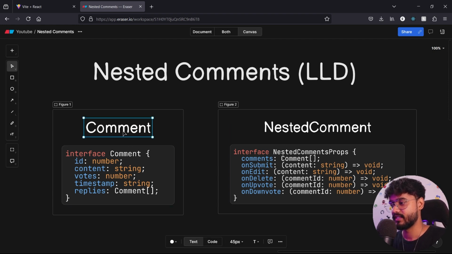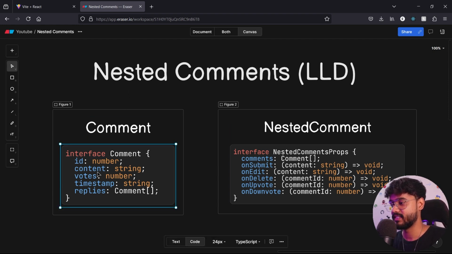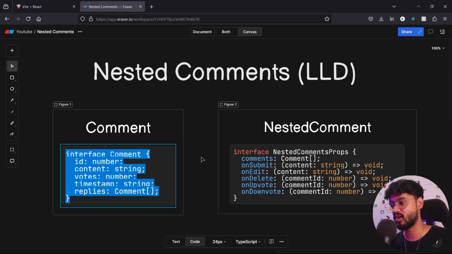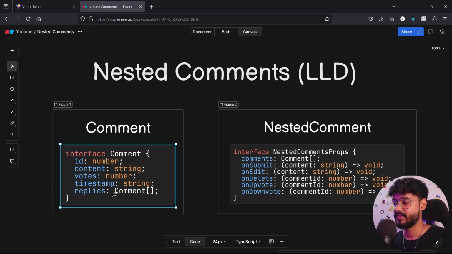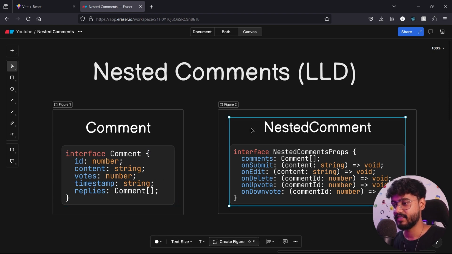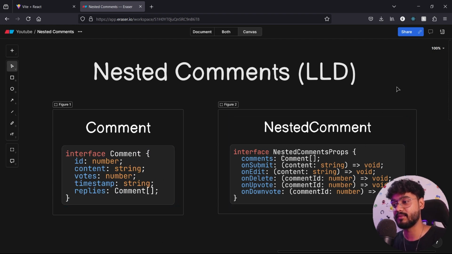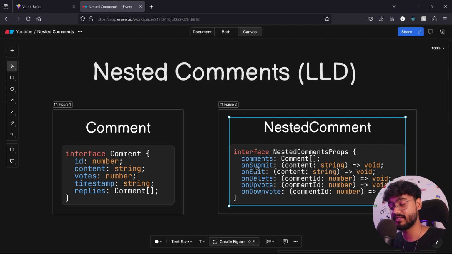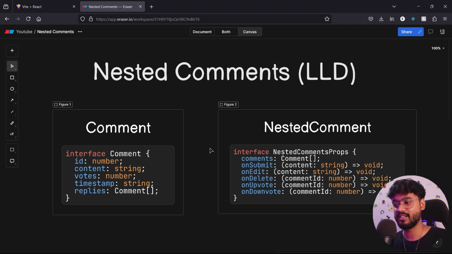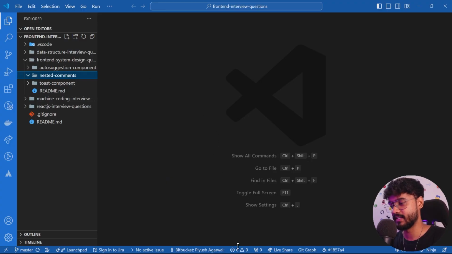So you can see for each of our comments, this is how the data will look like. We're gonna have an ID, content, number of votes, the timestamp when that comment was added, and the array of replies, right? And this is going to be our actual component, which will take the array of comments and all of this: on submit, on edit, on delete, like I showed you, right, to make our component highly scalable. So cool, that's great. Let's jump to VS Code now and start building our app.